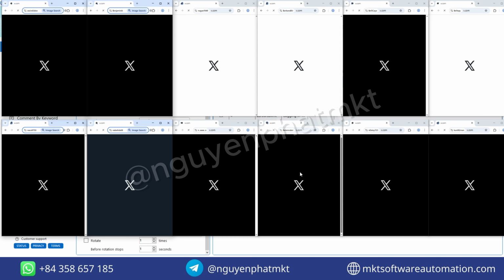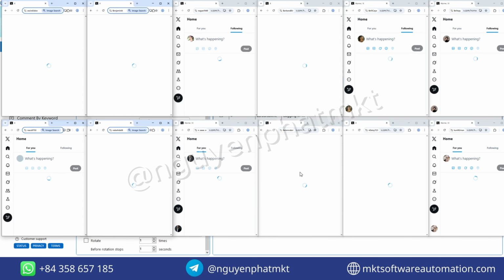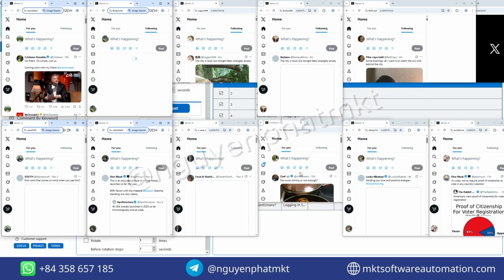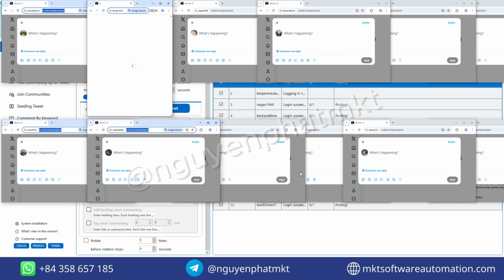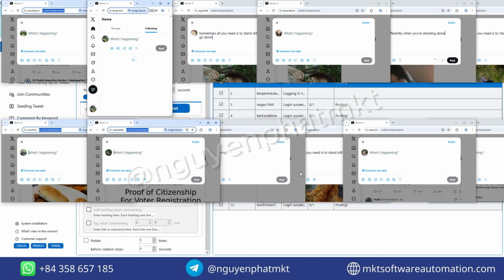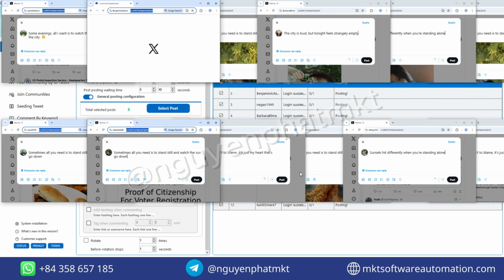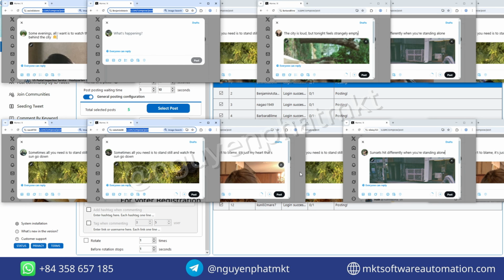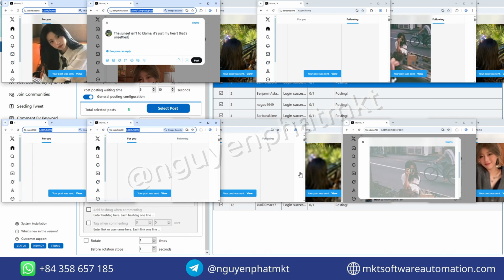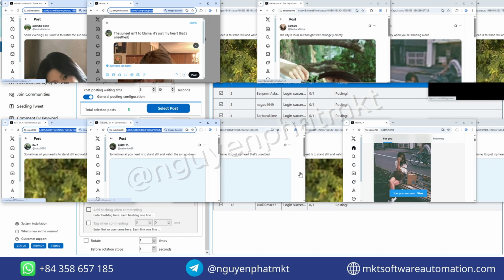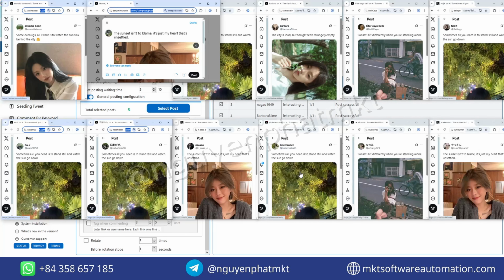There you can see it opens the browser and starts logging into Twitter. It will post in the script that I set up. Start posting the content that I prepared. Okay, so I just showed you a software that helps me to mass post on Twitter.